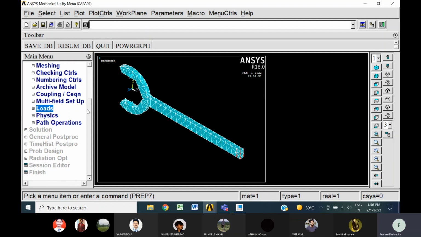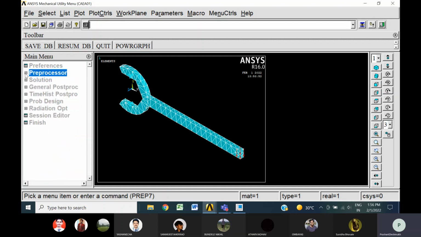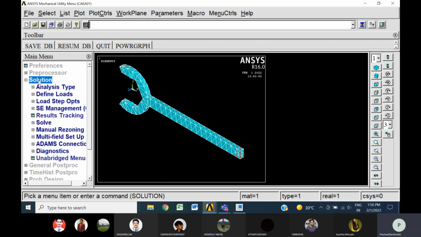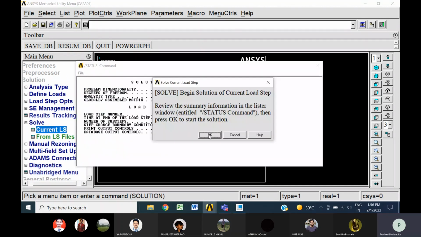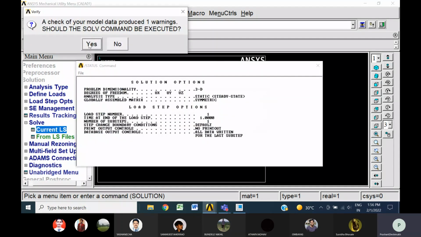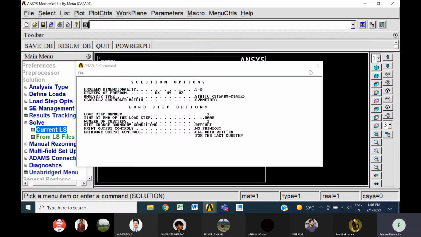Now we want to see the deflection. When we apply this force, what will be the deflection and what will be the stress distribution. Solution, solve current LS. Okay, solution is done. Close.